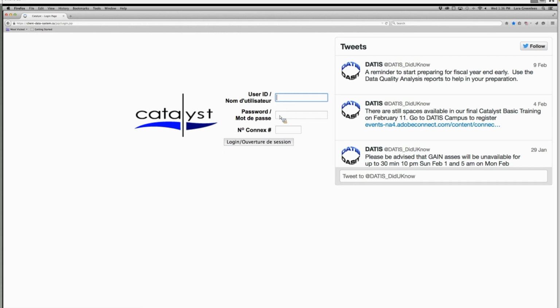So back to the login piece. Every user will have a unique user ID they use to log in. Generally speaking, we ask that the Catalyst system administrators set up the user ID as all lowercase, the first letter of your first name and then your last name. So in my case, mine is L. Greenlees.